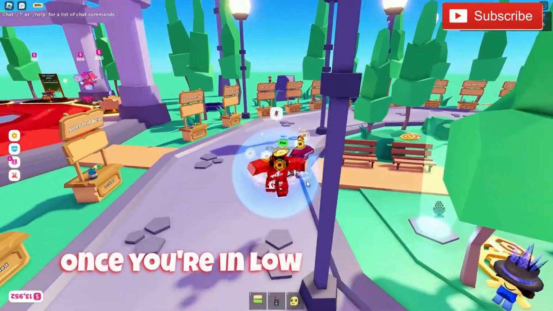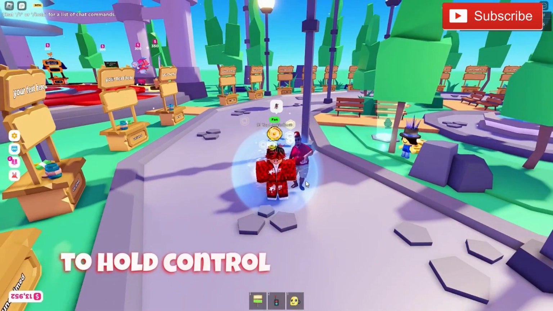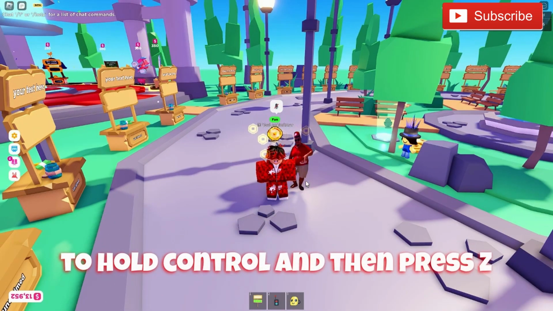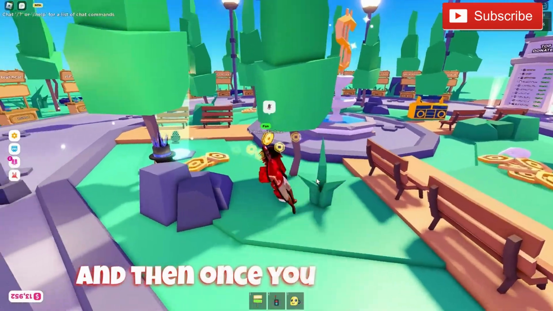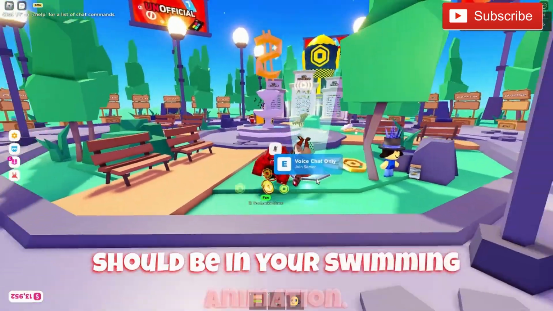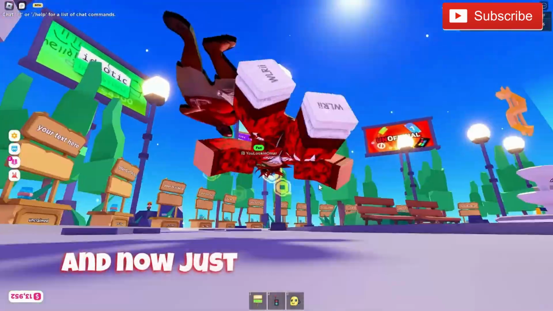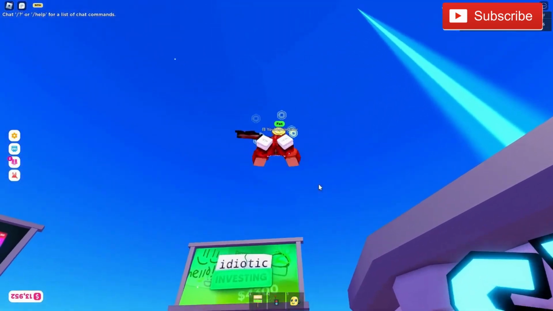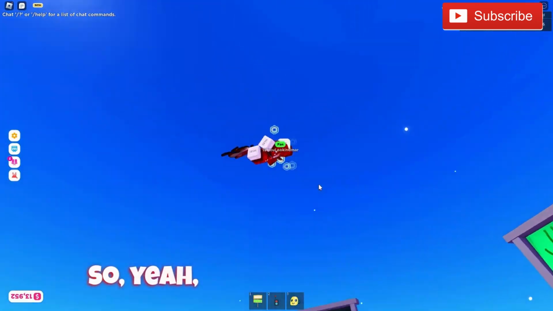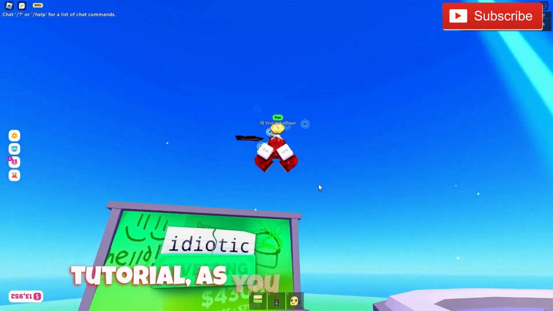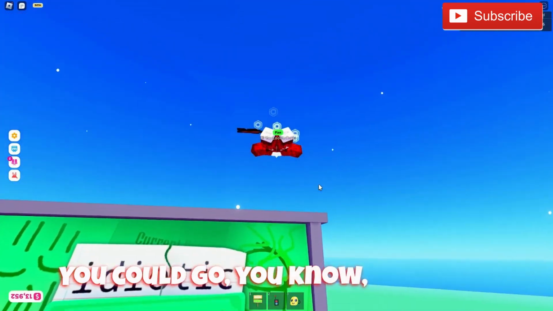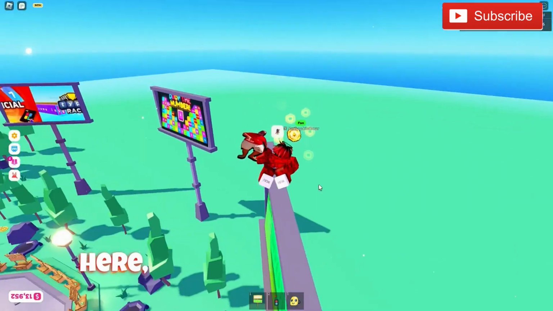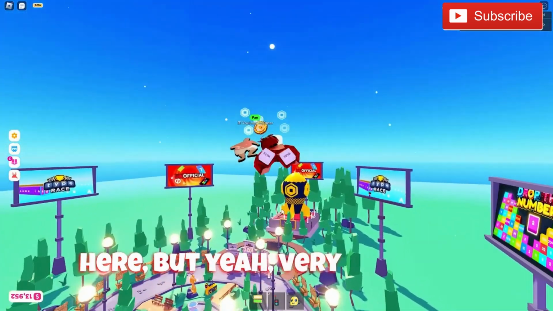Once you're in low gravity mode, you're going to want to hold control and then press Z and X. And then once you do that, you should be in your swimming animation. And now just point your camera upwards. And as you guys can see, you are now flying in Please Donate. So yeah, very quick and easy tutorial. As you guys can see, you could go, you know, on top of here. But yeah, very quick and easy.